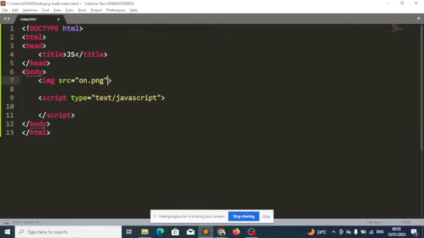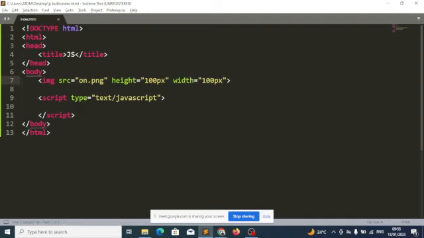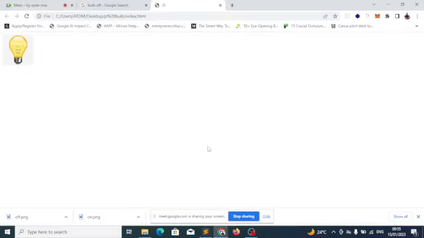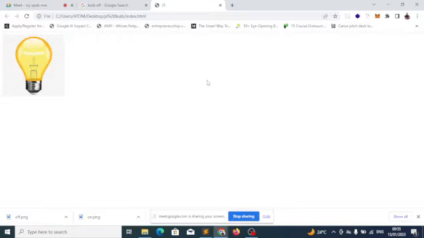So on.png, let's give it a width and a height. Height, let's say 100 pixel. Width, let's still leave it at 100, and let's hit on the browser to see if everything is fine, or if you need to make any adjustments. Okay, this is the Bob. We can make it a bit bigger. Yeah, so this is the image.